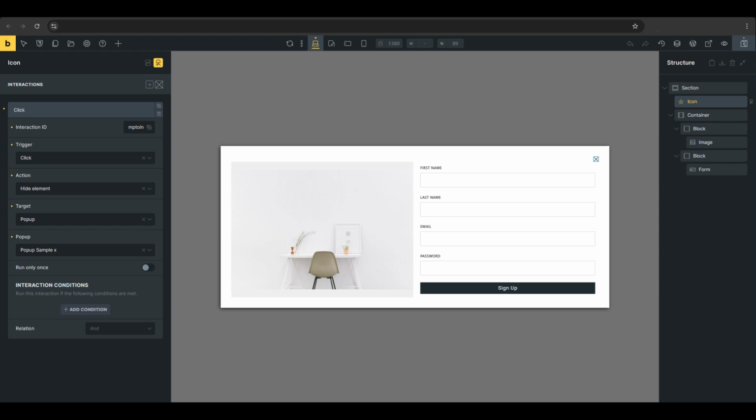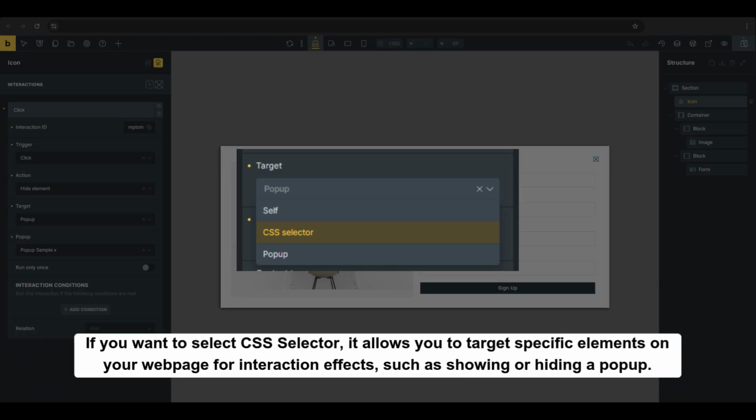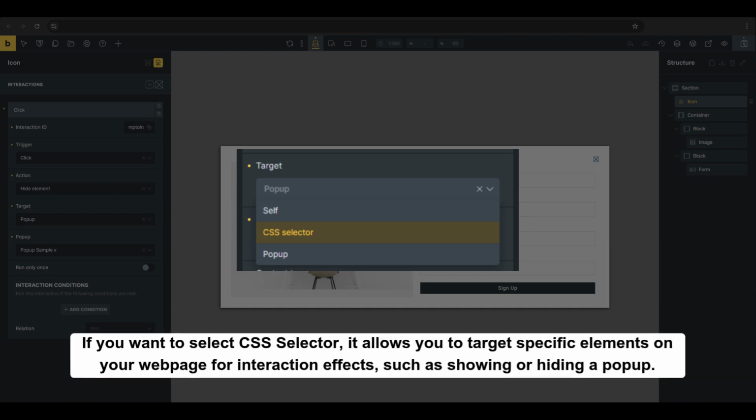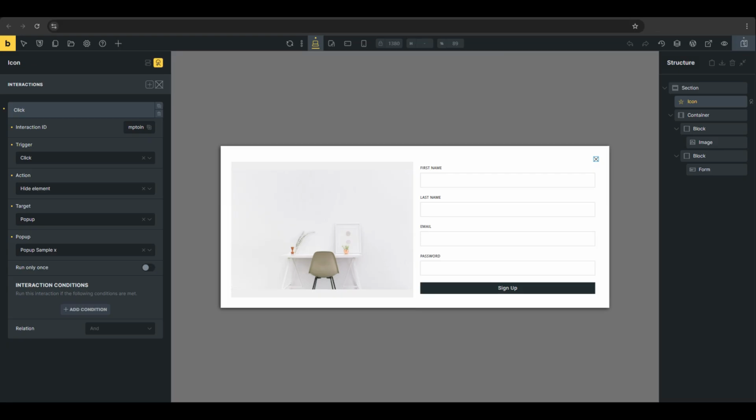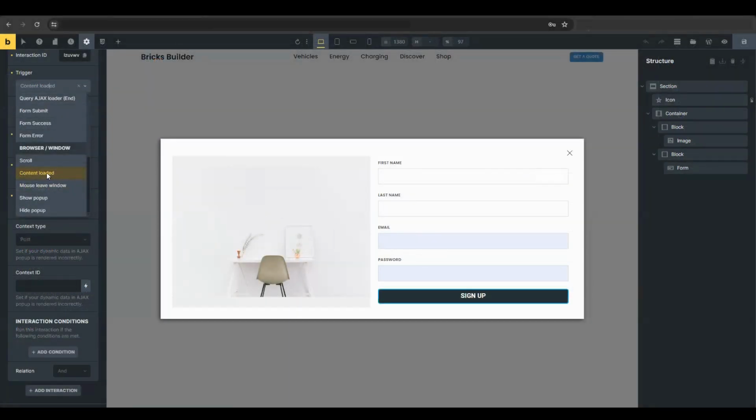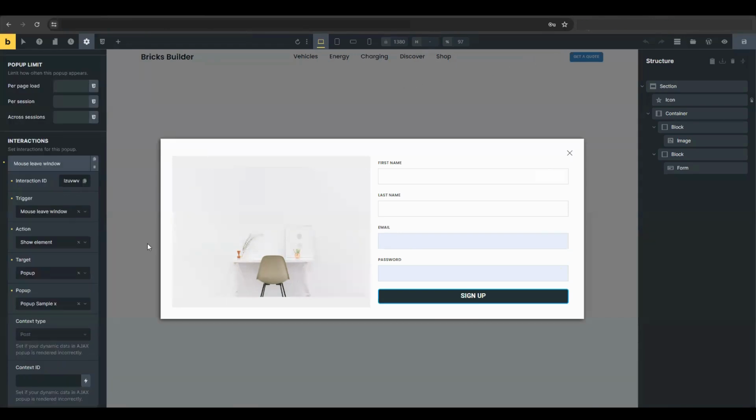To use this in action globally in multiple locations, make the element global by targeting it with the CSS selector period brx dash popup, which applies to all pop-ups in Bricks Builder. So now we're done with the interactions for the exit icon. Let's do the interactions for the pop-up. We'll go to the trigger and set it to mouse leave window, because that's the user action that we know means they're about to leave the page.